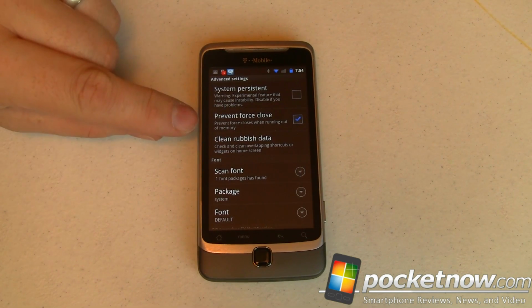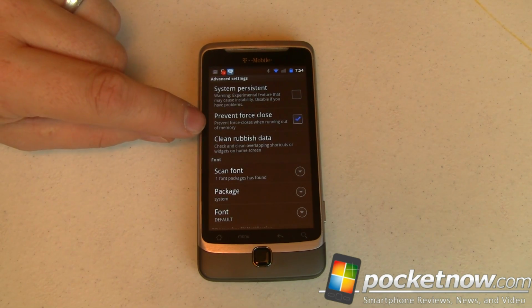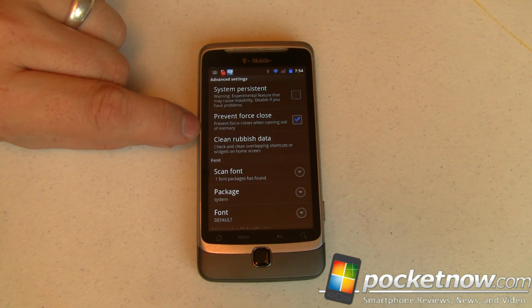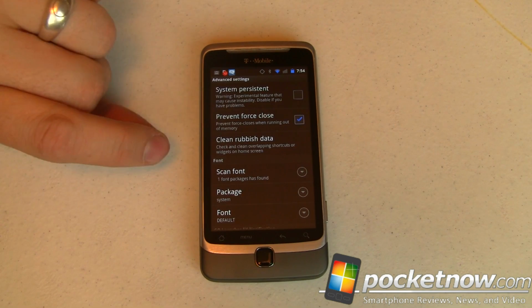So next thing is prevent force close. This will attempt to prevent force closes when running out of memory. It just kind of goes hand in hand. That's something that I think should be kind of built into the operating system, but for some reason they give you that option right there.